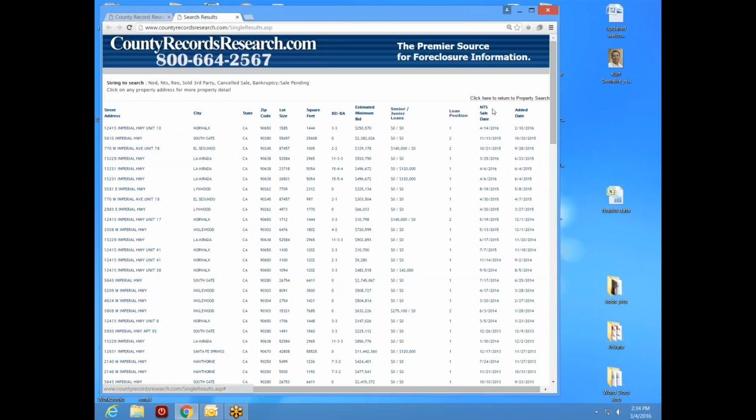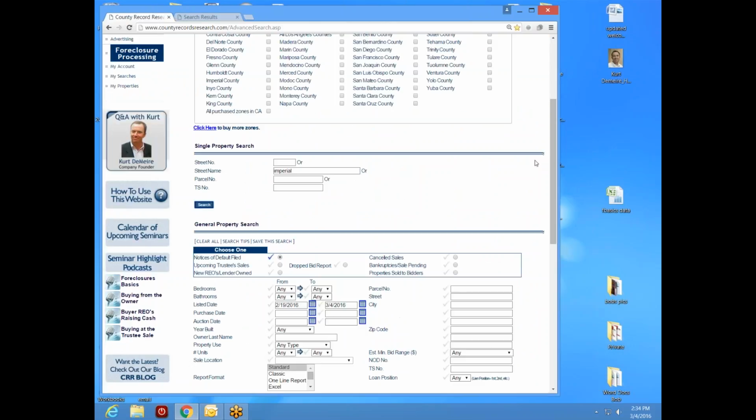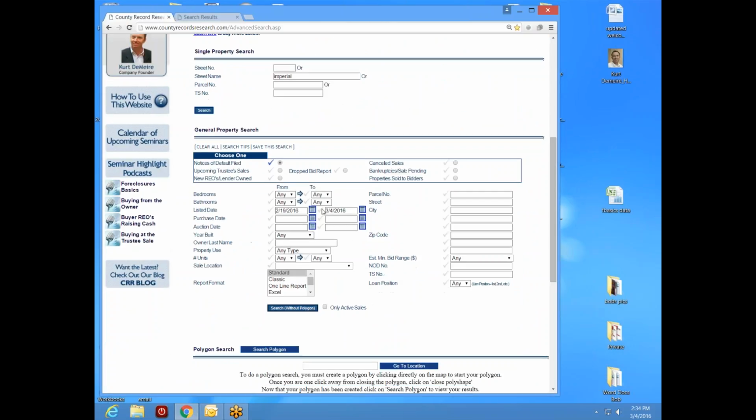That's our notice of trustee sale date. That's the foreclosure auction at the courthouse. And then I also have my added date, which we also call our listed date for benefits of the search. This date reflects the date that you would see in our listed date windows on the website. When you do an NOD search, we search by listed date.